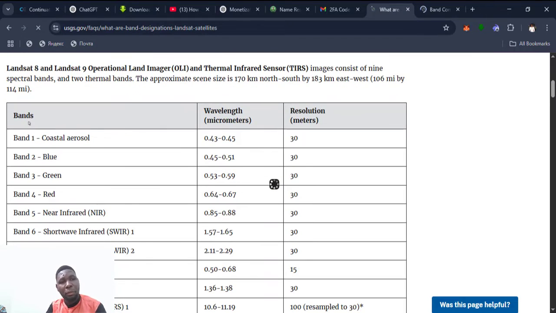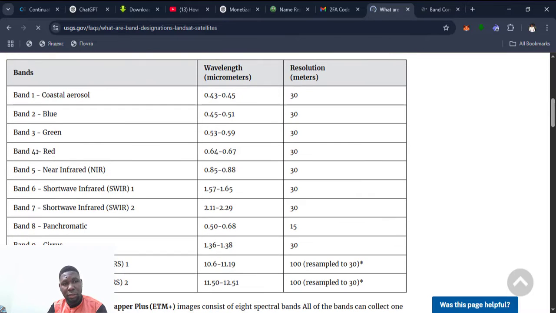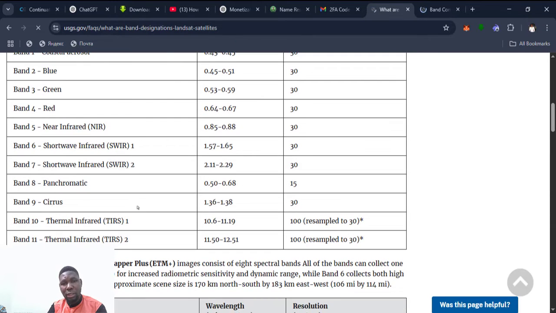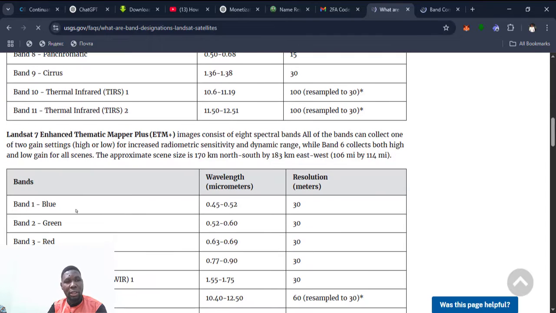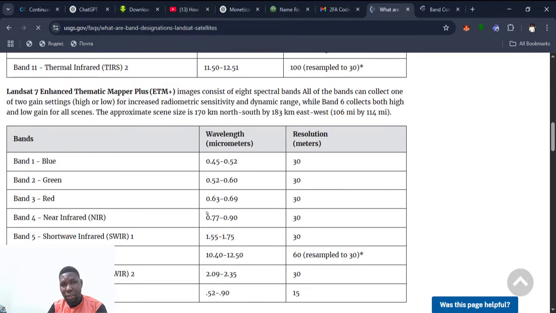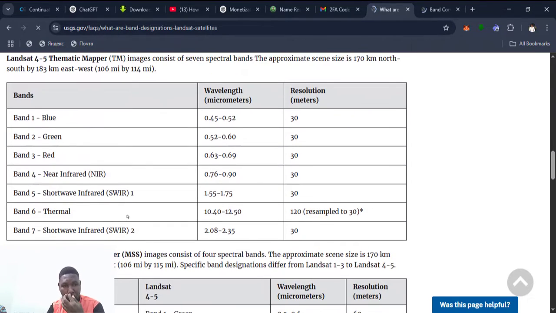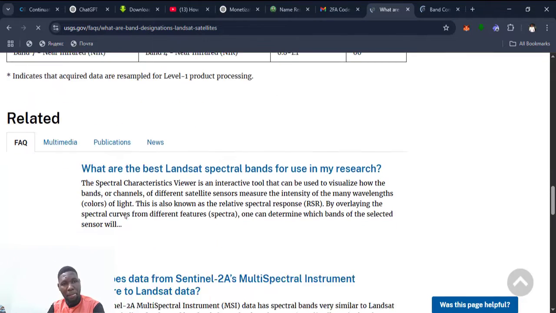Now you see, they're explaining each of the bands, which I expect you to go and read. Band 1 is coastal aerosol, band 2 is blue, band 3 is green, band 4 is red, band 5 is near infrared, band 6 and so on. And then thermal band 100 is resampled to 30. They're still explaining the bands, okay? But let's look at band combination, which is now.